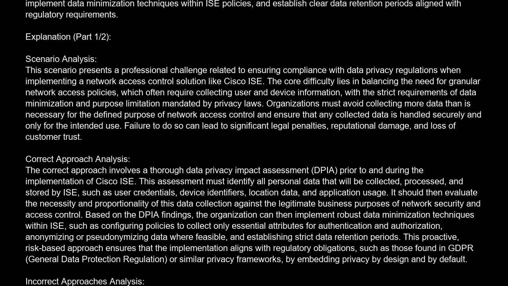Explanation. Scenario analysis. This scenario presents a professional challenge related to ensuring compliance with data privacy regulations when implementing a network access control solution like Cisco ISE. The core difficulty lies in balancing the need for granular network access policies, which often require collecting user and device information, with the strict requirements of data minimization and purpose limitation mandated by privacy laws.